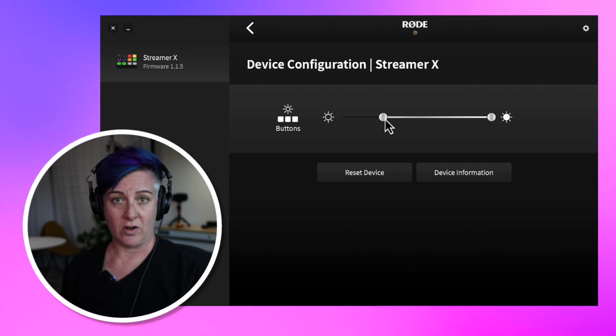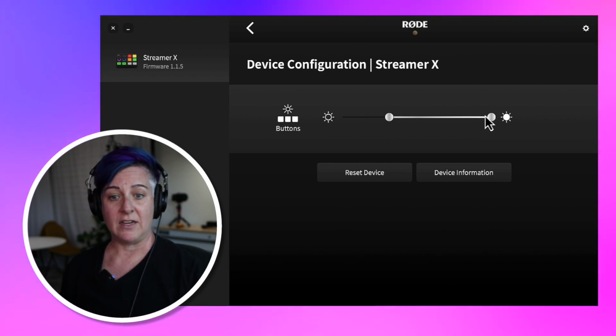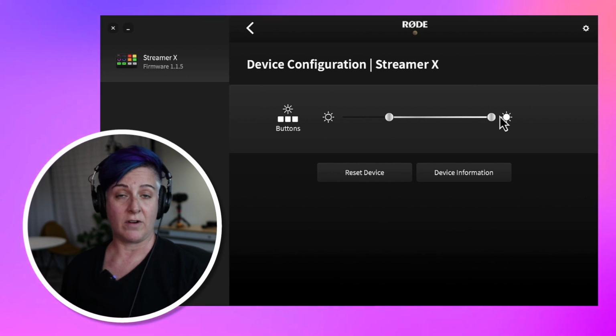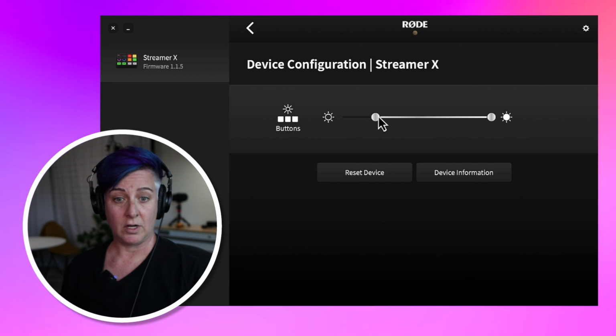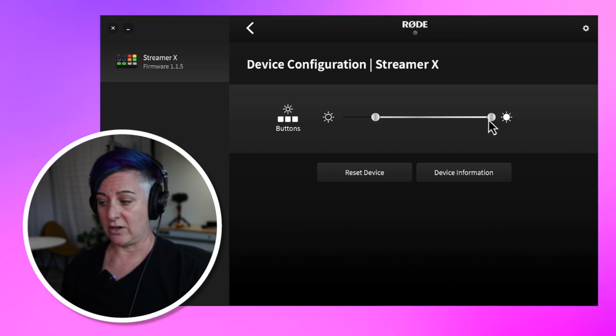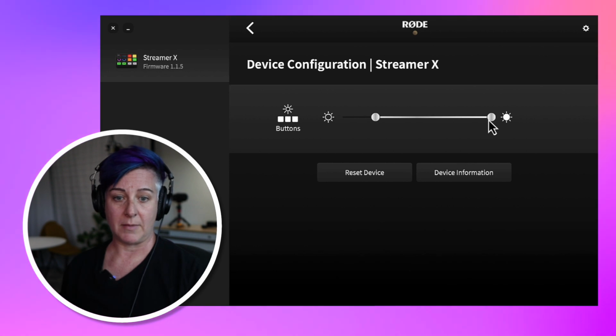If I don't have that pad turned on, this is the brightness that the button will be. And then if I turn this all the way up, then once it's engaged, or if I have one of those pads turned on, it's going to be a brighter color. So I like to have the regular pad button at a lower brightness, and then once it's turned on, it's a little brighter, and I can easily see what's turned on on my device.